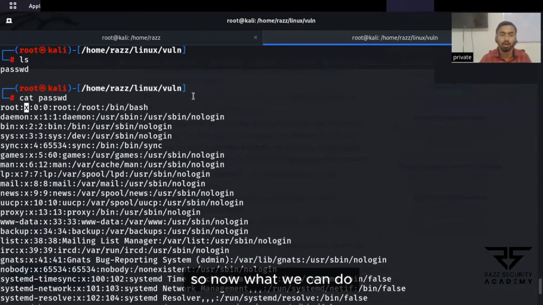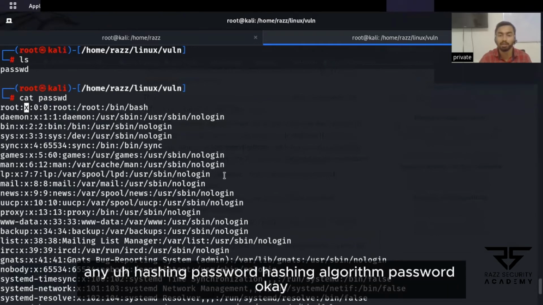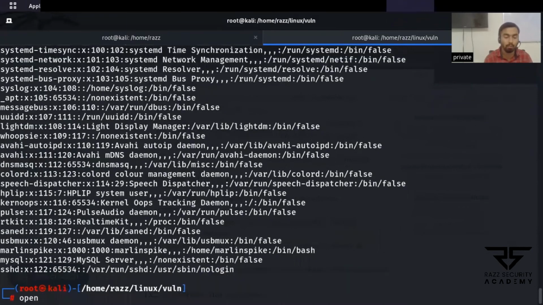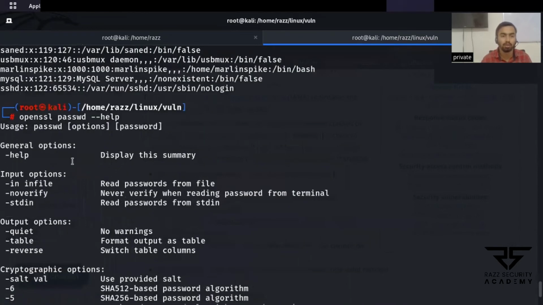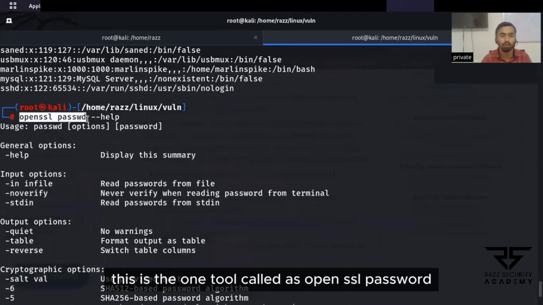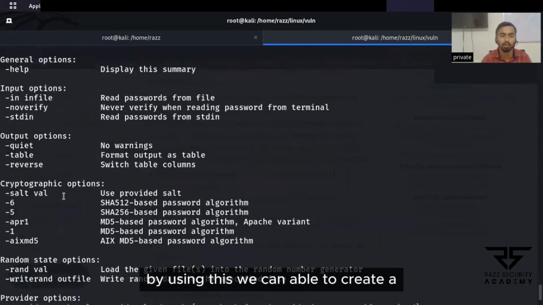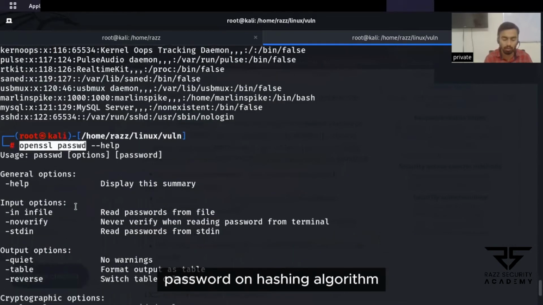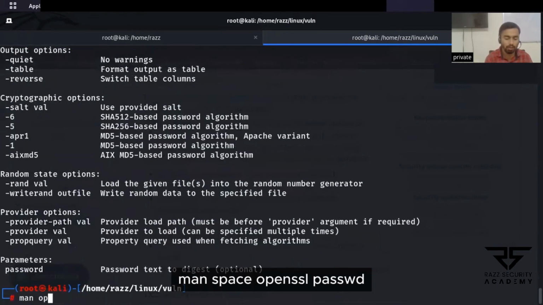Okay, so now what we can do is replace the X with a password hashed with a hashing algorithm. So we'll create our own password. openssl passwd -help. This is the tool called OpenSSL passwd. By using this, we can create a password with a hashing algorithm. man openssl passwd.